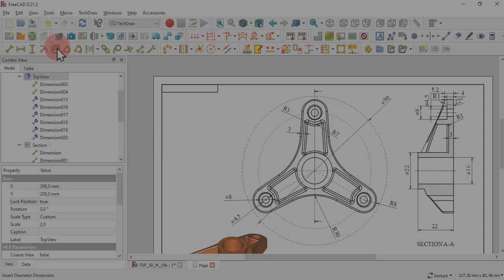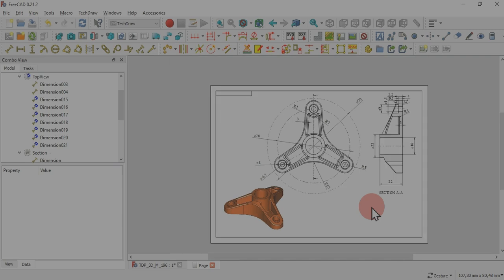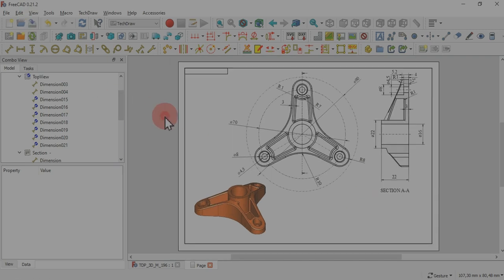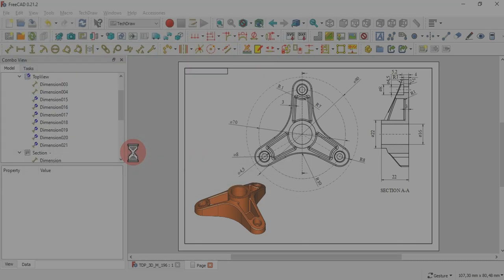There are also videos here on the channel which show step by step how to draw this 3D model in this version of FreeCAD and in version 1.0 release candidate.